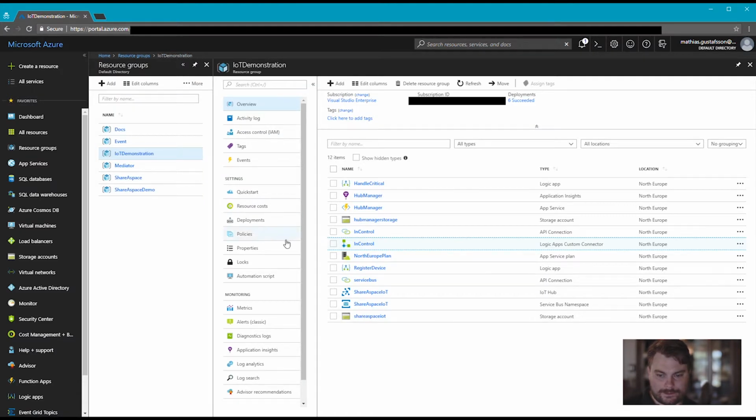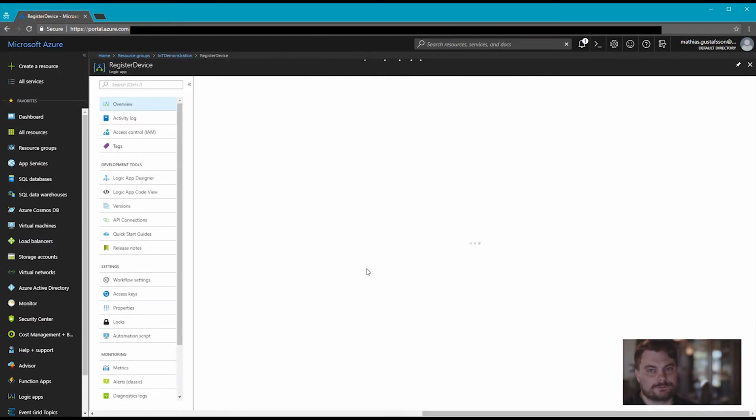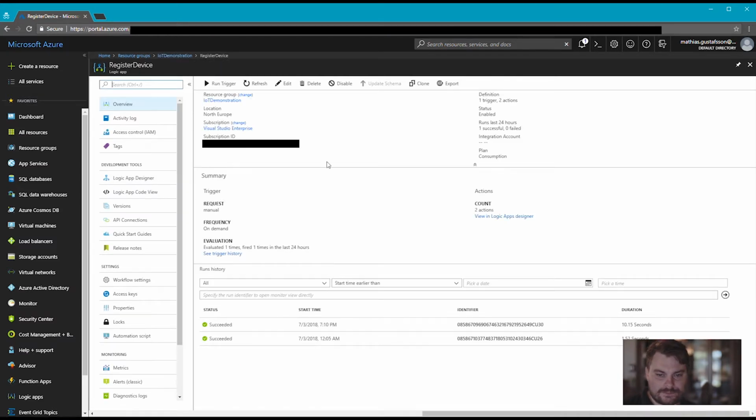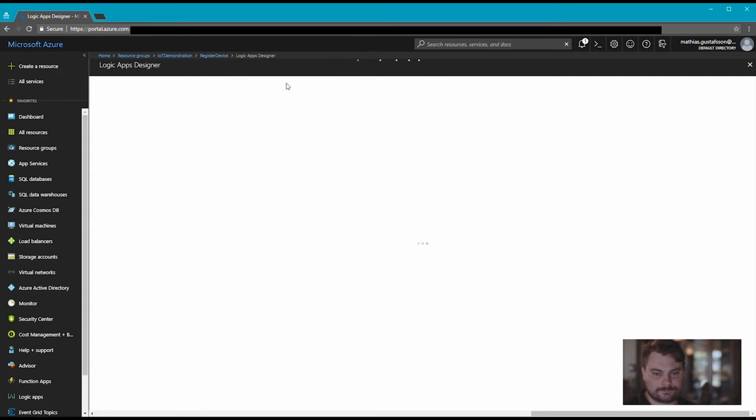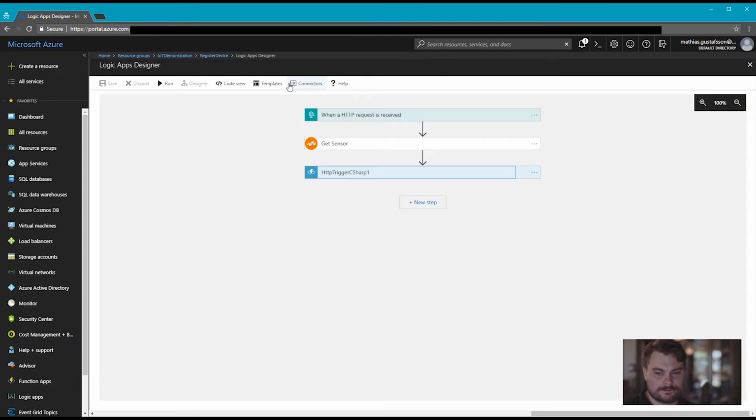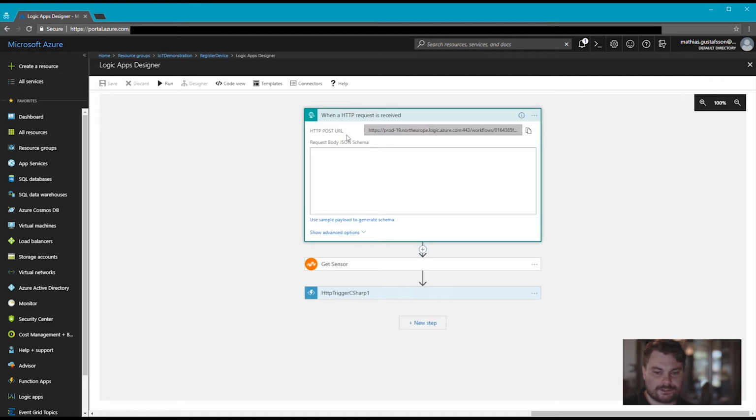Going back, we can also have a look at the LogicApp used to register new devices in Azure IoT Hub based on events coming from ShareAspace. So there is a LogicApp called Register Device. If we go into edit here, we can see that this LogicApp is triggered by an HTTP request.